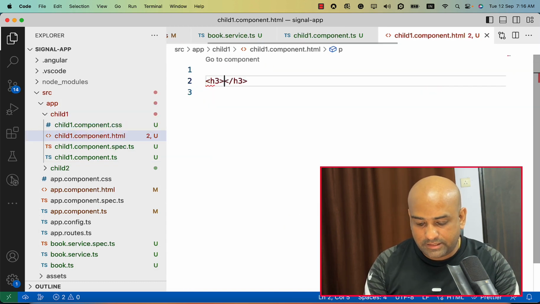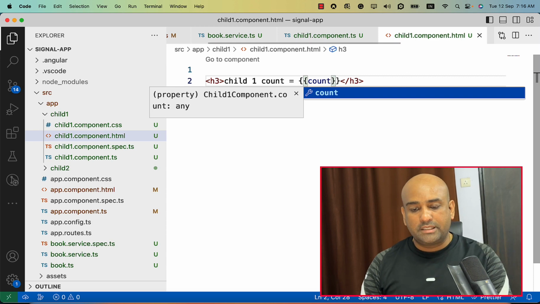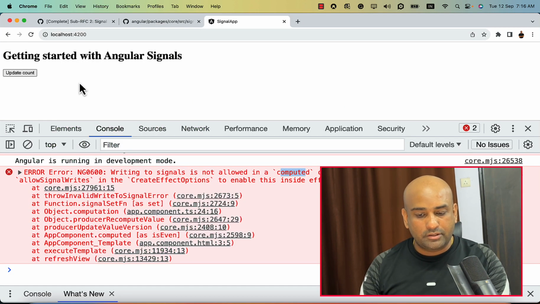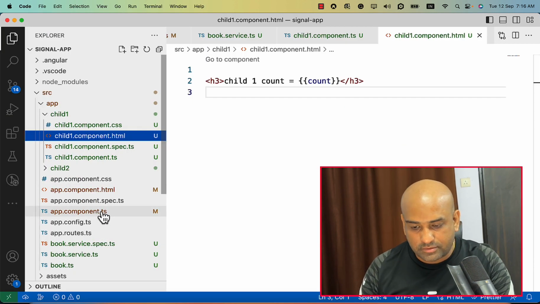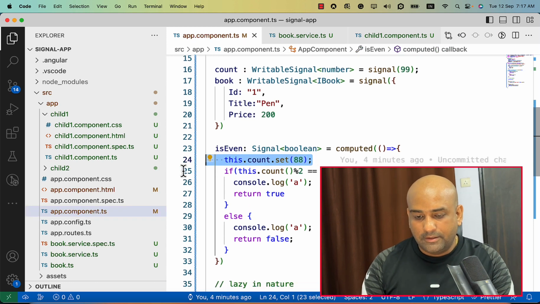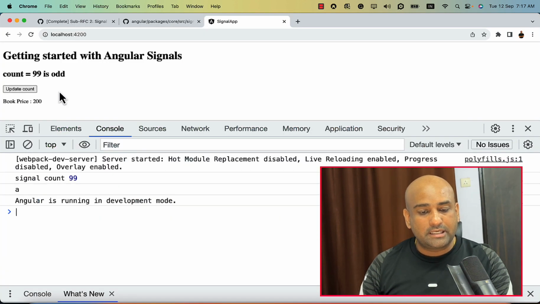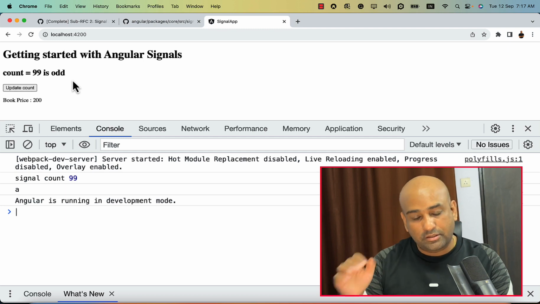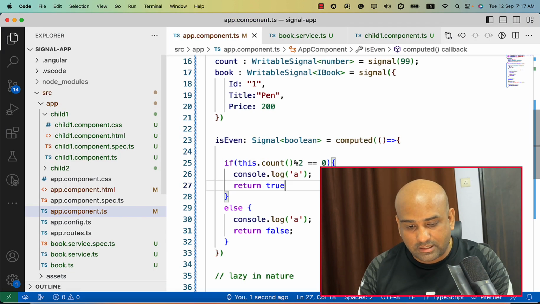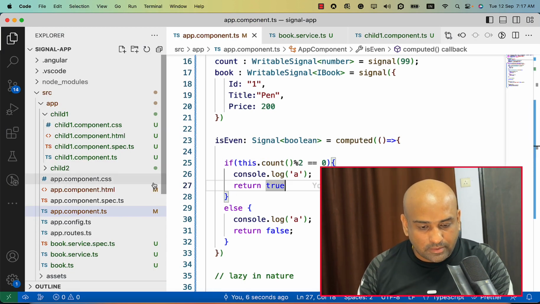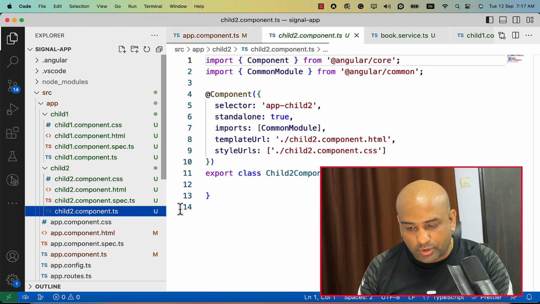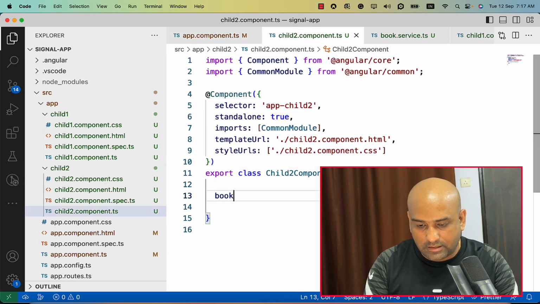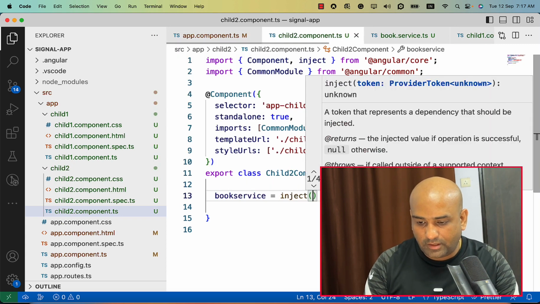So we'll say h3, child 1 count equal to count. Pretty simple. Here you should get child 1 count equal to, and let me just go ahead and remove this. All right, so here you can see that child 1 count is okay. I need to use that component as well, so I'll use that child 1 component, but before that, let's go to the child 2 component.